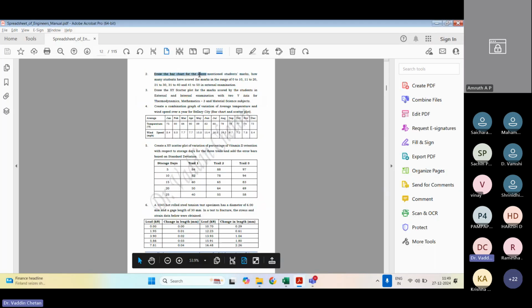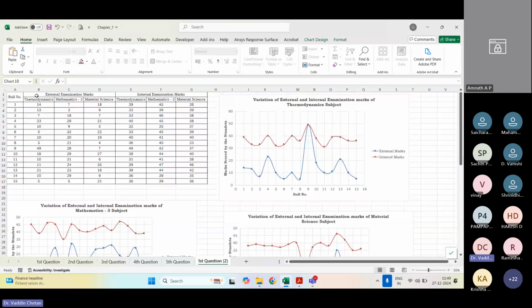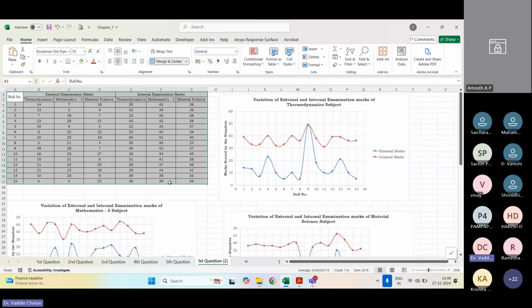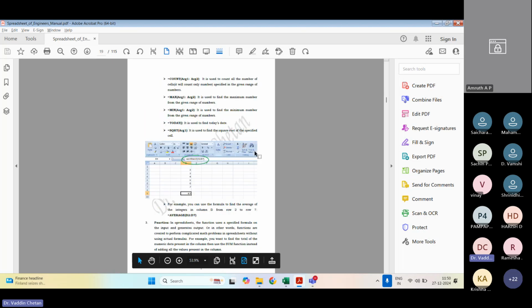Draw a bar chart for the above mentioned students' marks and how many students have scored marks in the range of 0 to 10, 11 to 20, 21 to 30, 31 to 40, and 41 to 50 in the external examination. So the data remains the same. I need to draw the comparison graph. For example, I will show the solution of that also.